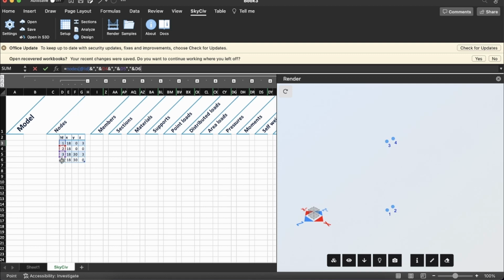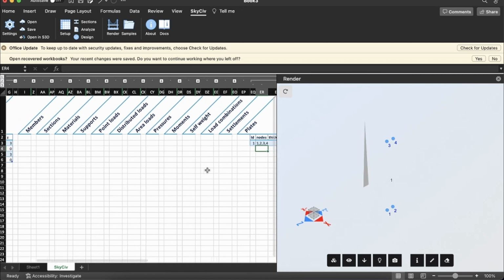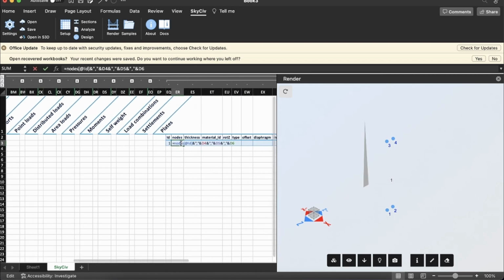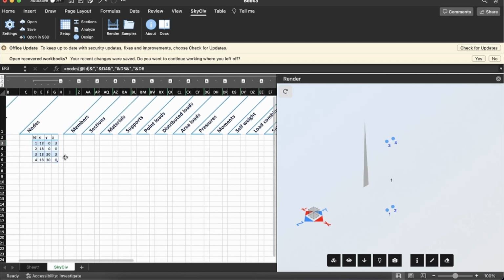And then the fourth node. Okay, so I've done something wrong there. I've got the and sign. Yep, so it's just simply 1, 2, 3, 4. Just got to rotate. That should be 0, and that should be 3.